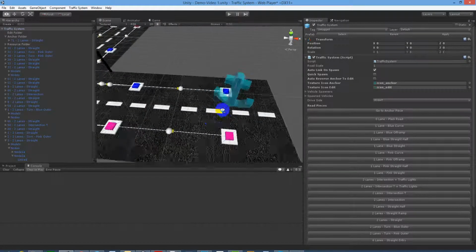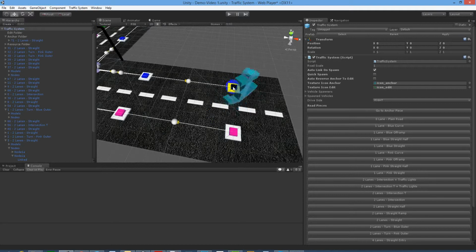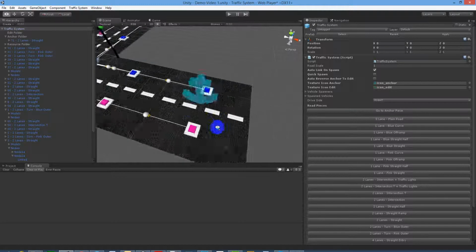So what you want to remember as the golden rule is blue is always default, and blue always links from anchor to edit, as you can see in this direction here. Therefore, pink is always in the opposite direction by default and will go from edit to anchor.